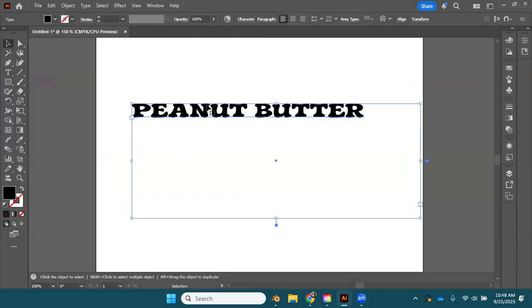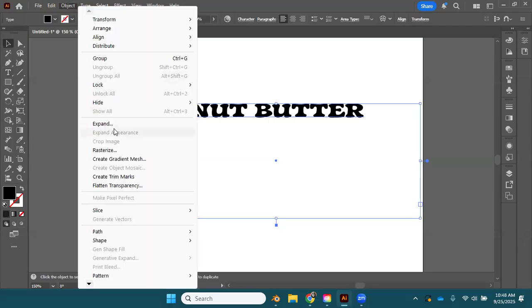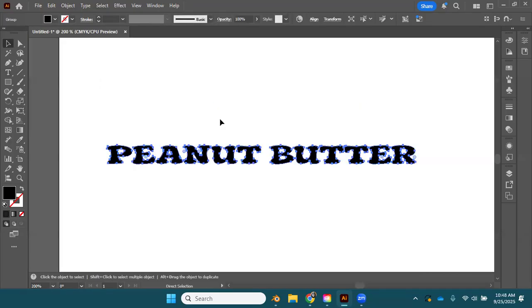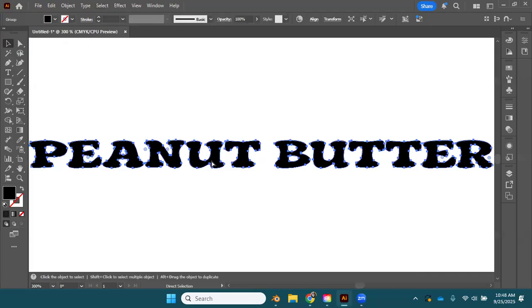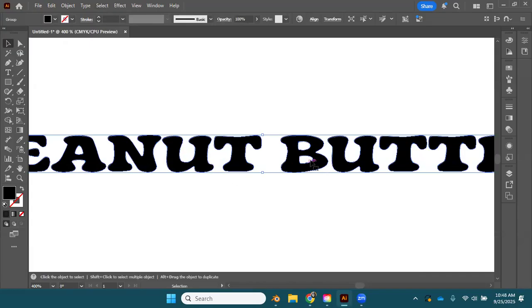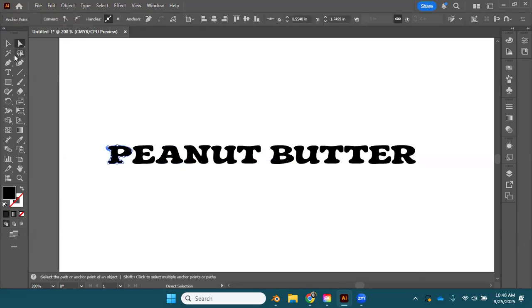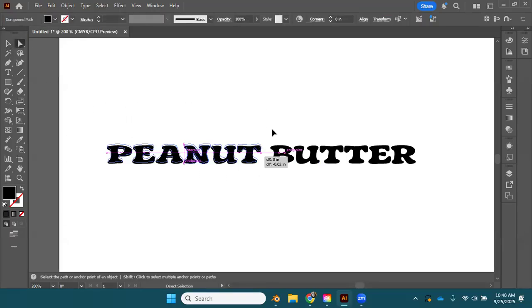So what I'm going to do is go to Object, Expand. And what that does is it switches it from being text to being a shape. So I'm going to click OK. And now if you'll notice, you don't see the text box. And if you zoom in, you can see there are blue lines highlighting all of the letters, just like there would be if this was a shape. And what that means is I can now use my arrows and adjust this just like a shape, right? And so that's how we can end up making things a little more creative and unique.